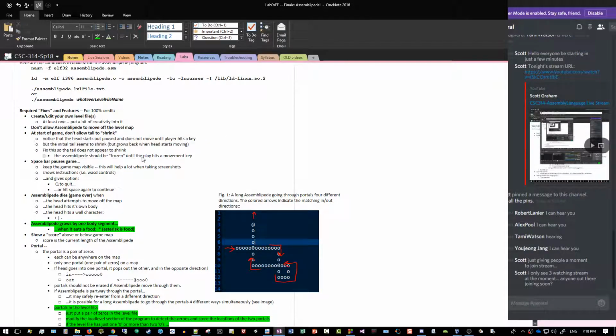A couple of glitches to fix. One is don't allow the AssemblyLanguage worm to move off the level map, which currently it can do, and it can crash the program if you let it go too far off the map. Because it actually starts writing things into memory areas that it's not supposed to write to. And let's see, at the beginning of the game, well, I think when I show you the game, I'll talk about that in more detail. But so there's a few glitches to fix.